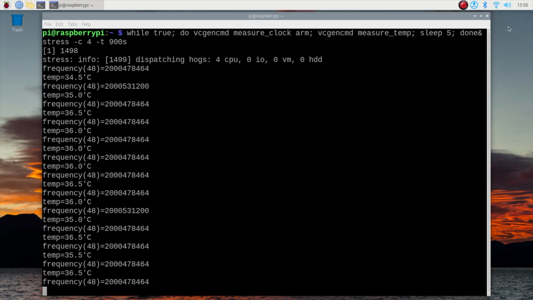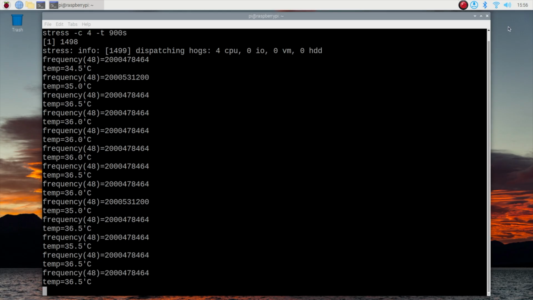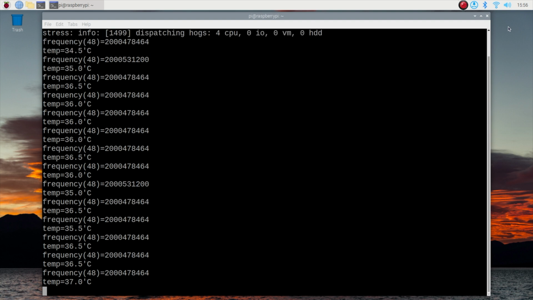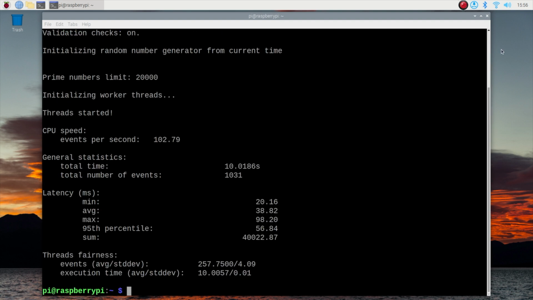Running the stress test, after a minute the temperature has now reached 37 degrees, so we've got a 3 degree increase over the base frequency, which honestly isn't much. On Sysbench we get 1031 events, so an increase of over 25%, which is great.